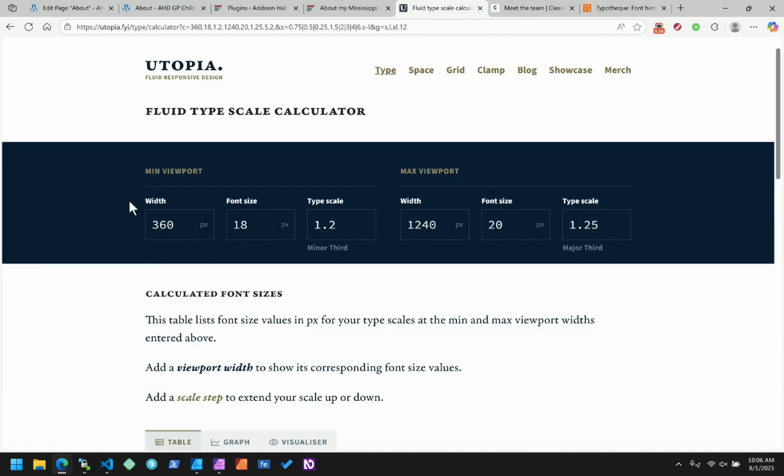The clamp function is the latest hotness as far as creating a minimum size and a maximum size, and then have this elasticity in between so that as the viewport grows or shrinks, the font sizing will slightly adjust accordingly.